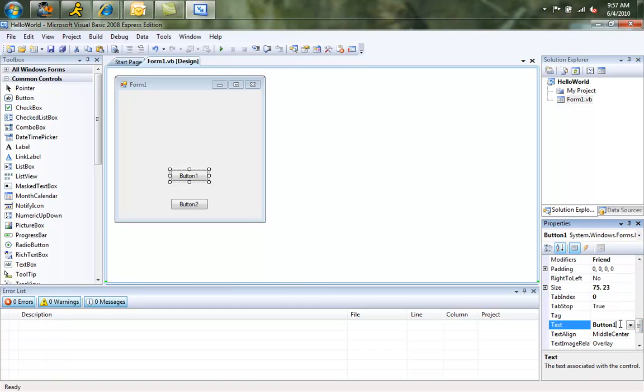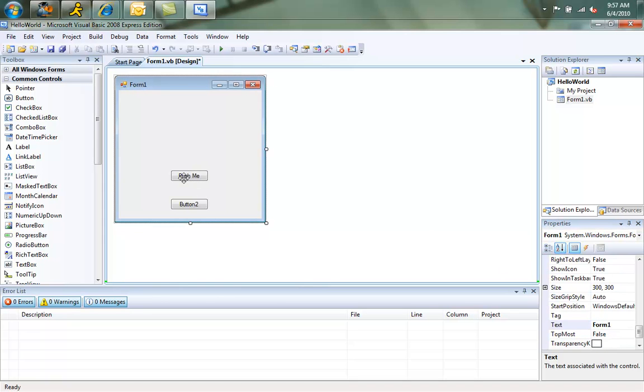Now we want to change the text property. We don't want it to say button 1. We want to tell the user what we want them to do with that button. We want them to push it. So we're going to say push me. Now, when I change it, notice how it changes what that button says.